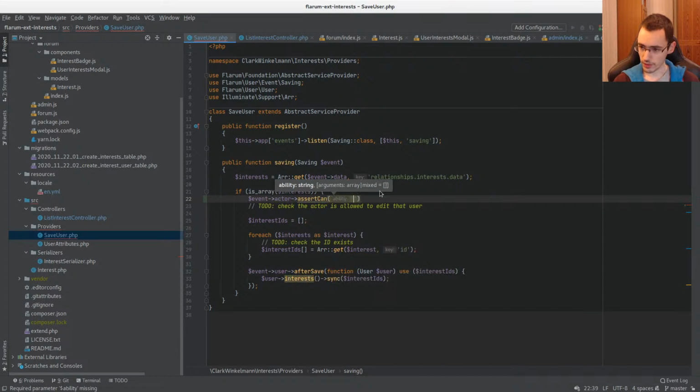And we will use a policy. Right now what we will do is give the name of an ability together with a model, and then we will create a policy that will handle that combination. So here we will have edit interests, and we will ask, can this actor edit the interests of what? Of the user model who is in the event.